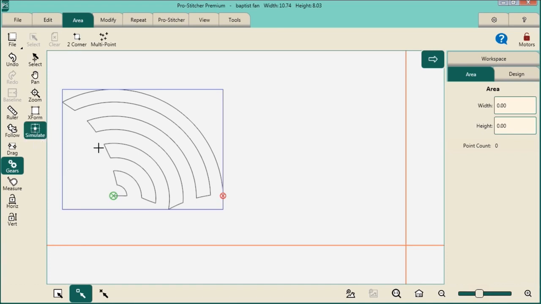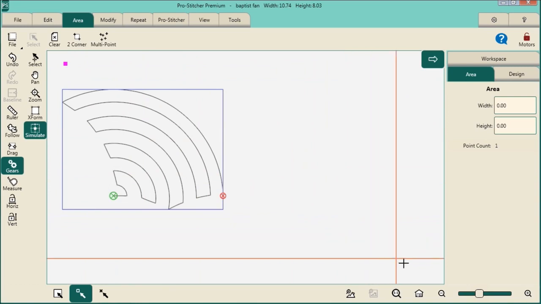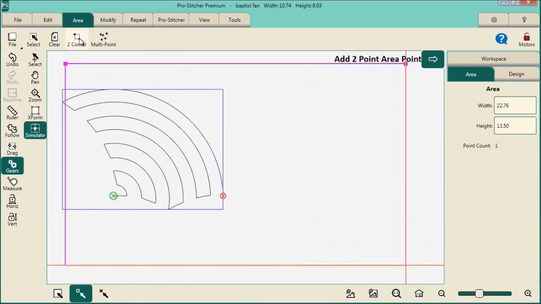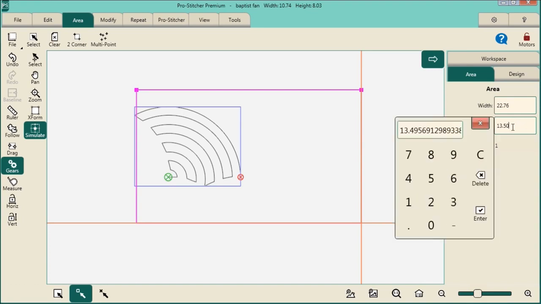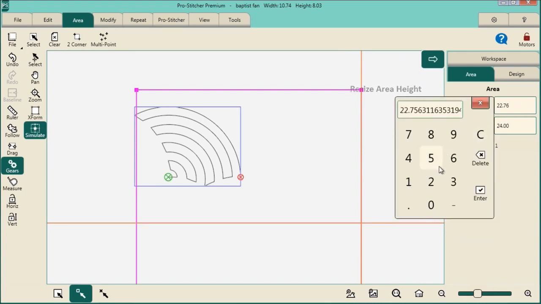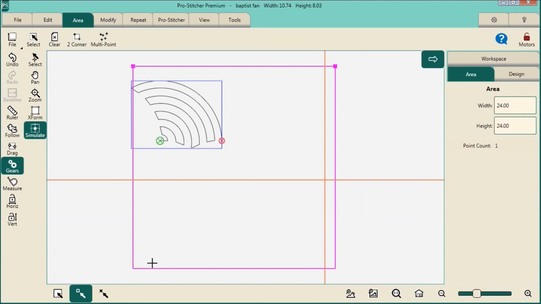So I'm going to simulate, grab a hold of my crosshair, 2 corner, move my crosshair over here, 2 corner. It's giving me 22 by 13. So we'll just work with that for a minute. And we're going to adjust this design. Maybe we'll change this one to 24 inches and 24 inches. We'll just make that square. And we're going to zoom to area so you can see everything that we've got there.